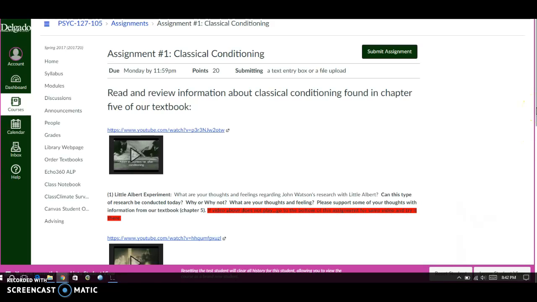Read the directions closely, guys. It says read and review information about classical conditioning found in Chapter 5 of our textbook. So you want to review that information on classical conditioning so you understand a little bit about what the videos are showing you guys. This first video is the Little Albert Experiment. What are your thoughts and feelings regarding John Watson's research about Little Albert? Can this type of research be conducted today? Why or why not? What are your thoughts and feelings? Please support some of your thoughts with information from the textbook.